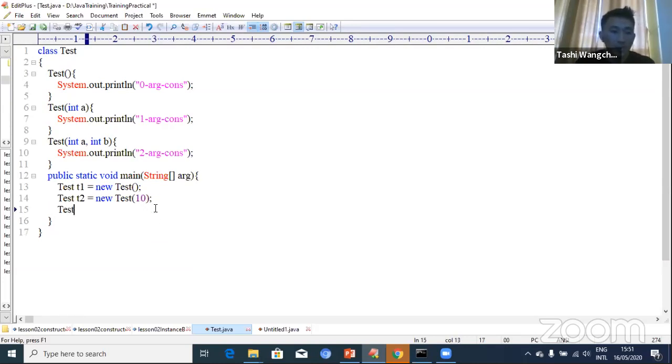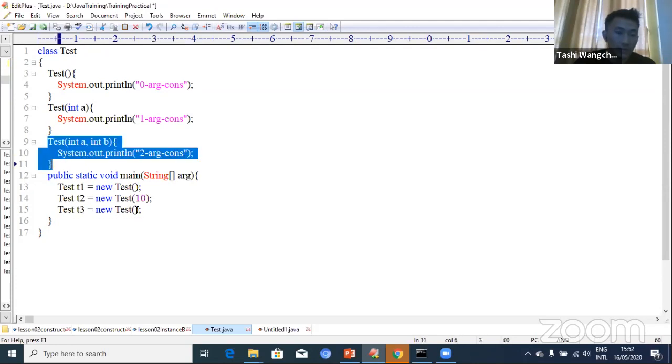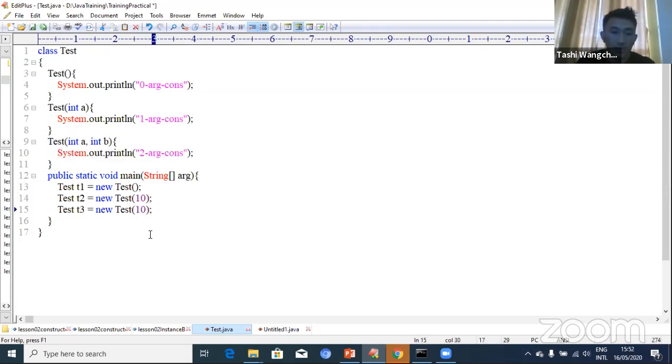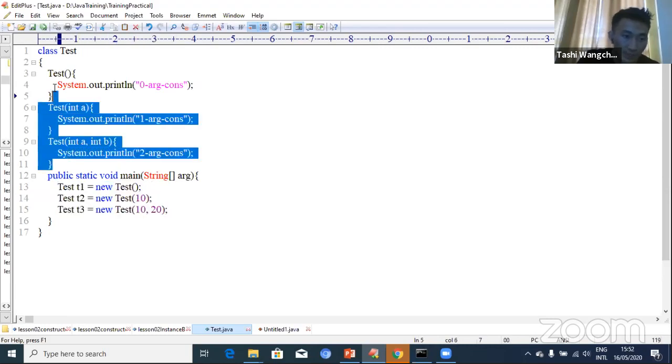Now let's create an object t3. For this object we are trying to call the constructor with two parameters. Let's say we just pass 10 and 20. Okay, now this is case one. So we are trying to call those constructors. We have three constructors here: the zero argument constructor, the one argument constructor, and the two argumented constructor. And here we are creating objects and calling these constructors.